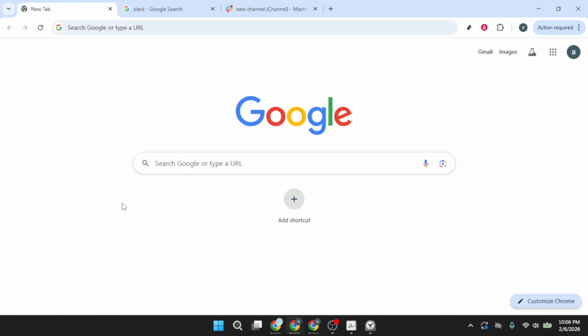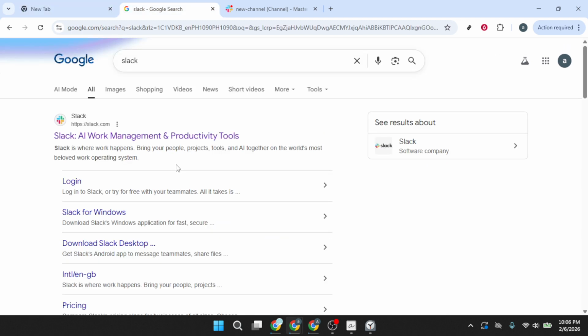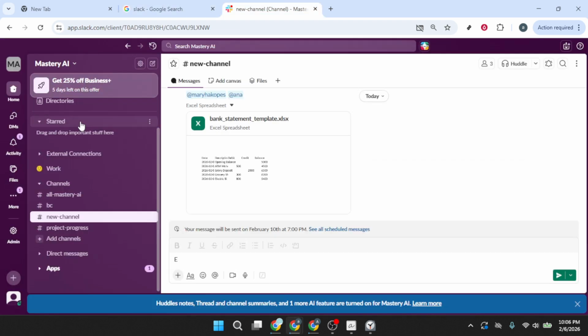First, open your browser and head to Google. In the search bar, type Slack and press Enter. From the results, click the official Slack website to open it. If you're already signed in, you'll land in your workspace. If you're prompted to sign in, proceed as you normally would, and you'll arrive at the main Slack interface.